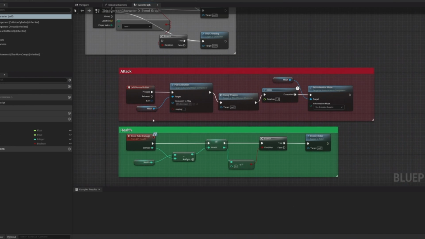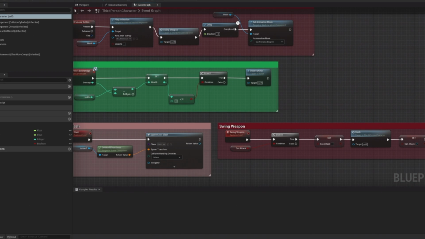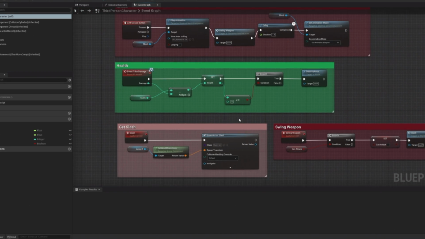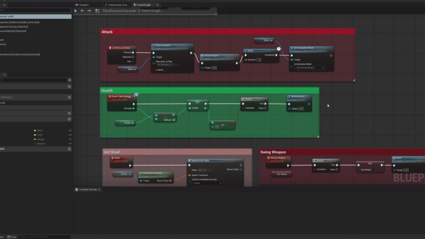The third person character's blueprint is very similar to the slime's in terms of attacking and health. However, when attacking, it will play an animation on the third person character of him swinging a weapon.